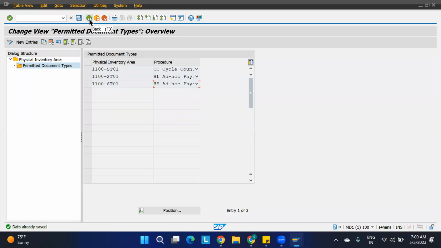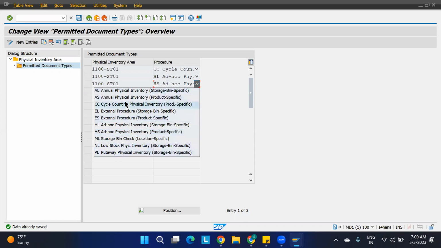Can we take all? Yeah, you can take all, but whenever you are maintaining them, external procedures and all will be maintained by some other entities. So we don't require these external procedures. No, I never use this. I never did physical inventory at all, not even in standard configuration. That is what I'm telling.